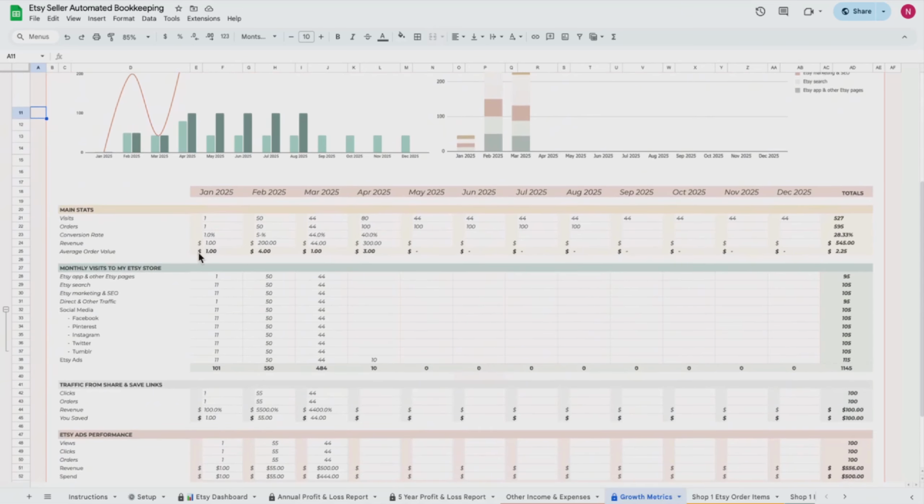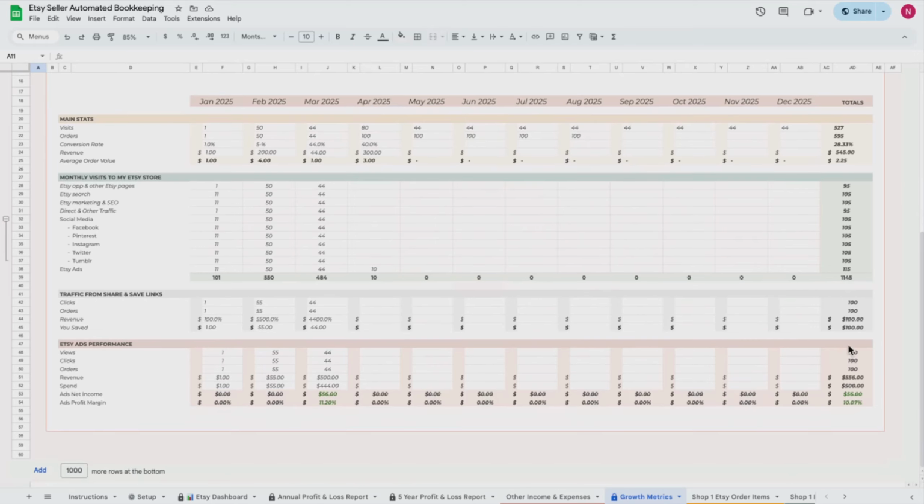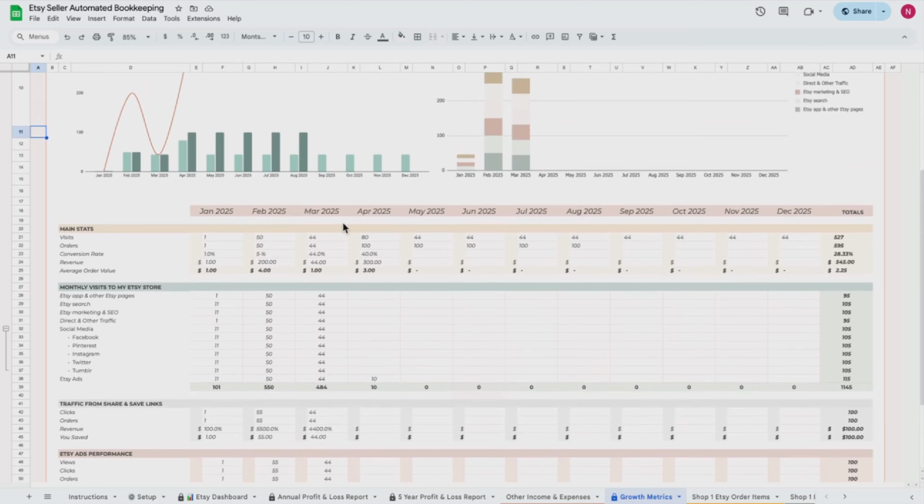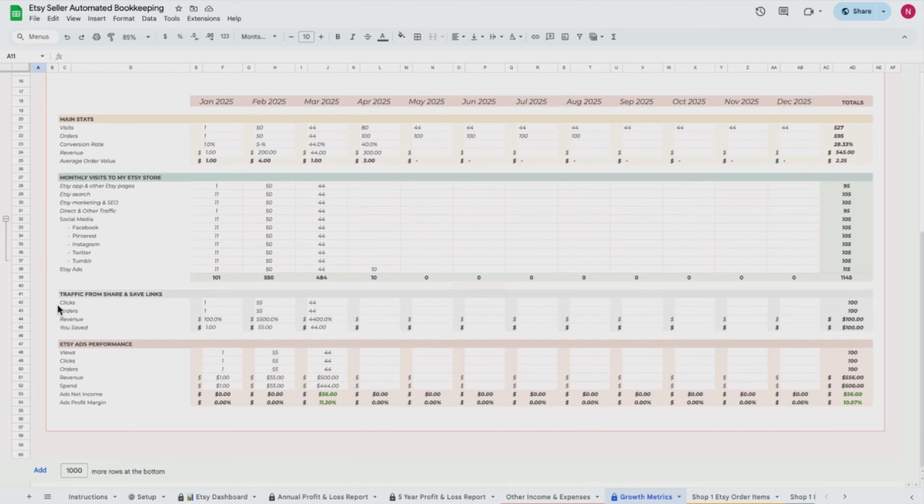So again, the colored cells here, they have formulas in them. So don't edit those. Those will be your auto calculations and it'll calculate all that data for you. But in these white dotted cells, you can enter in your data. And this will give you room to put in your main stats, your monthly visits to your Etsy store, traffic from your share and save links, and your Etsy ad performances here.